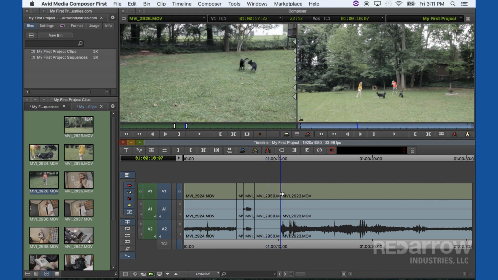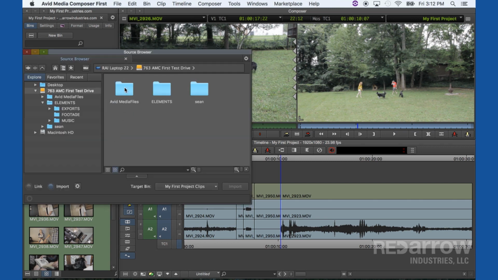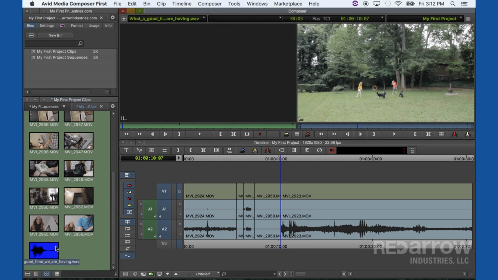So, you have the shots you want, now let's add music. Just like importing footage, we're going to right-click in the Clips bin, go to Input, Source Browser, find our music, select, and click Import. Once that's in, double-click the song to load it into the Source Monitor. Before you hit B to throw in your music, make sure of three things.